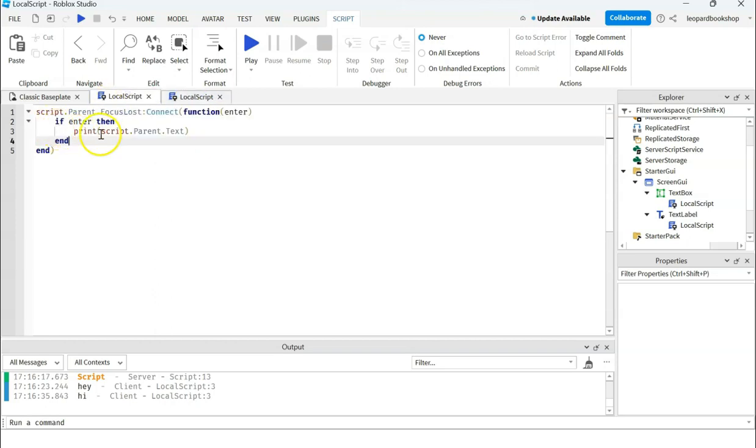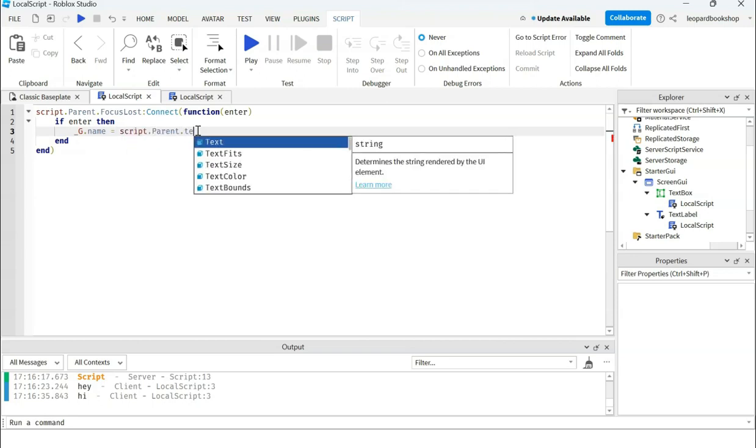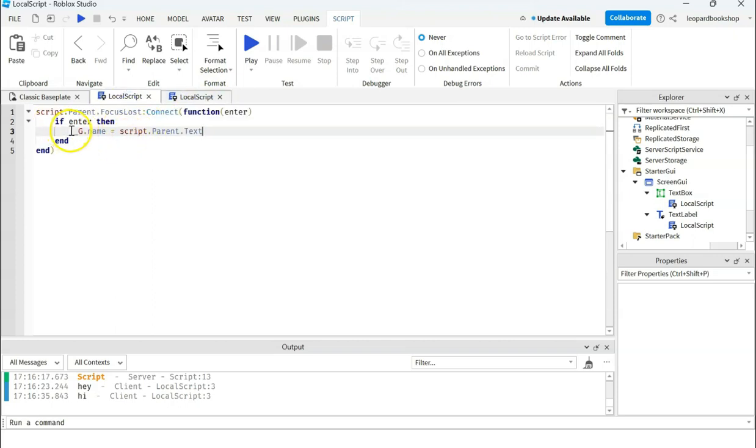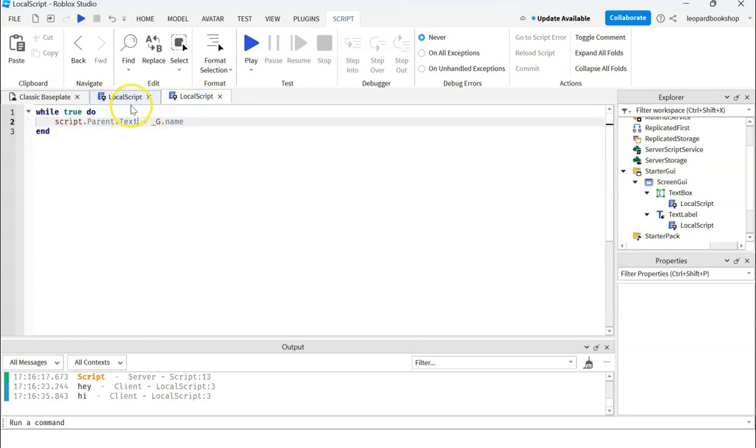And we'll come back to the local script right here, and instead of printing it, we're going to type _G.name equals script.parent.text. So exactly the same thing, but flipped all round. And this is basically a variable, guys. But this _G dot makes it a global variable, so it can be used outside of these functions and outside of the local scripts, in other scripts elsewhere in the game. So we can use this in this script and in this script.